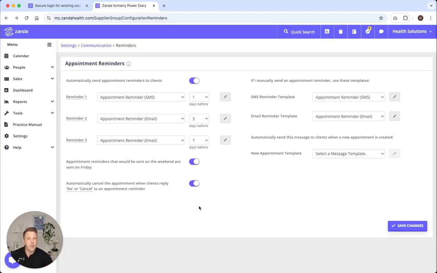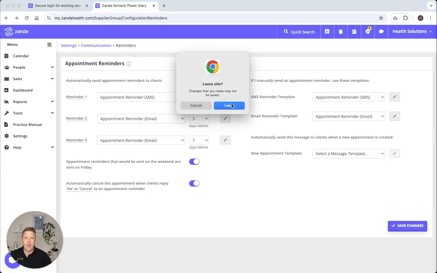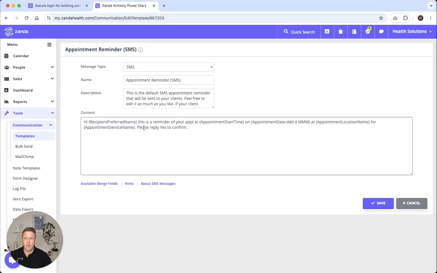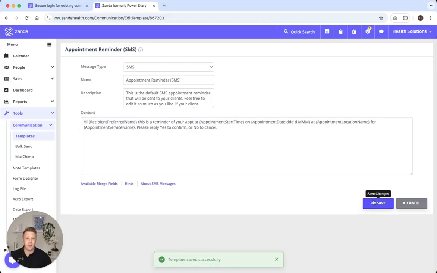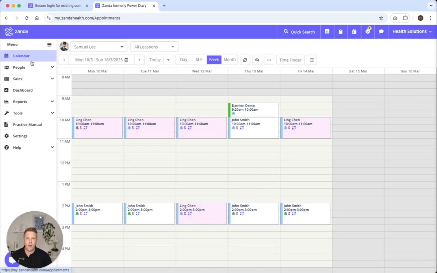Now, of course, you want to make sure that your SMS reminder actually matches the content of that setting. So here we've got "please reply yes to confirm." I've just turned that setting on, so we might change that to say "or no to cancel," just so that the message is consistent. Click on save. Okay, so now I'm going to go over and we'll have a look at what that looks like.